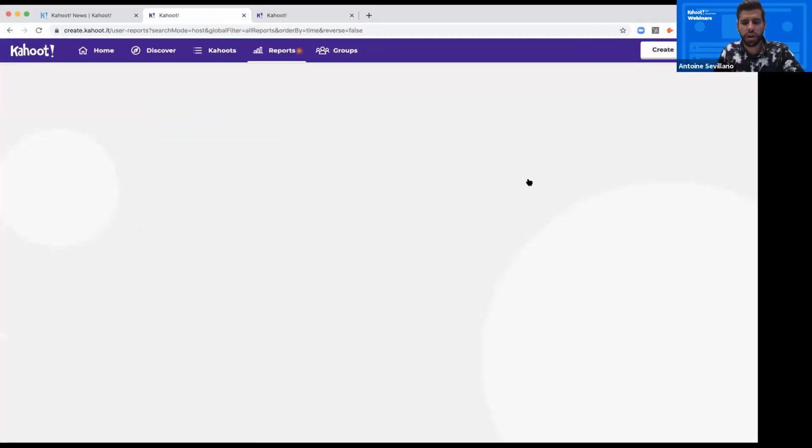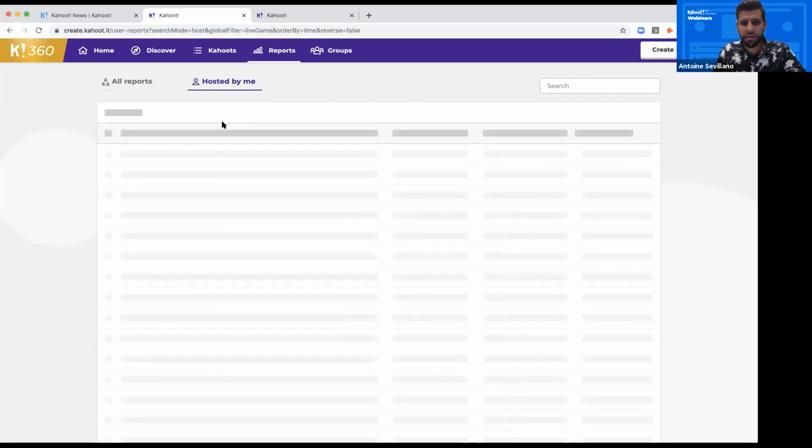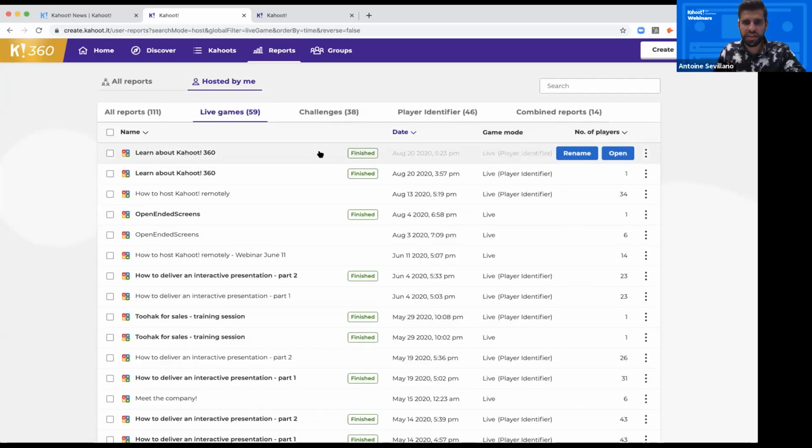Let's do that. So when we go into the reports, you'll be able to see all types of reports. That is a mix of live games with the 4 shapes and colors, and the report of a challenge with the little trophy here. You can sort games hosted by me only, for example, and you can sort them by only looking at live games. So for example, this is the one we played, but we won't open it. You can sort them by challenges, and also all the games where we turned on player identifier.